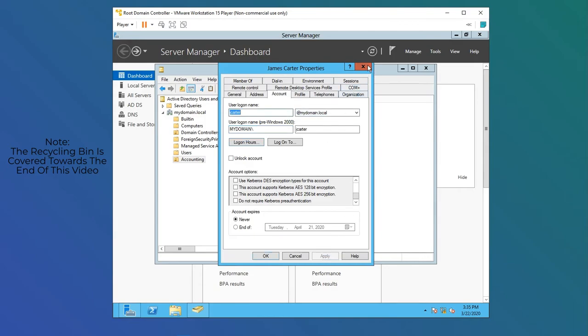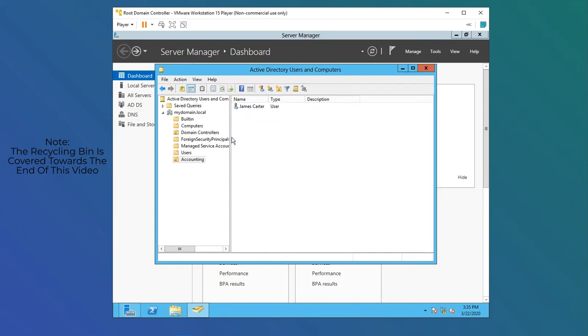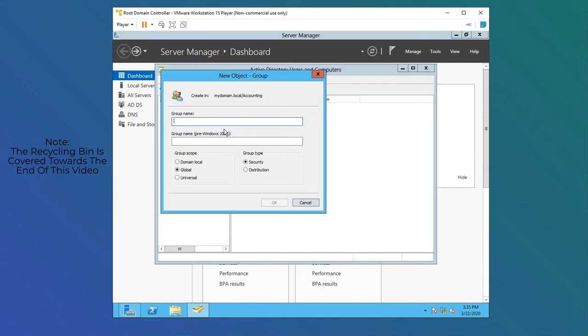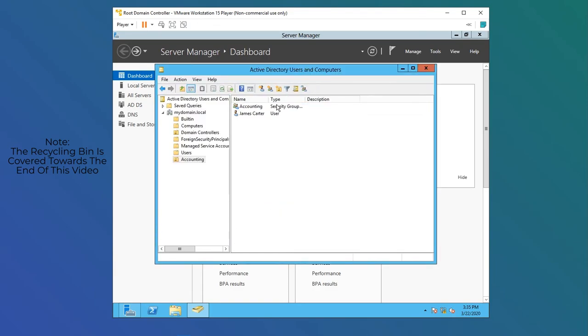Okay. We can also create groups. Let's say I want to create the accounting group. Okay, we can call it accounting. Now we can also specify permissions for this group as well. We can say this is a global group. Here we go. And there we go. We have the accounting group.